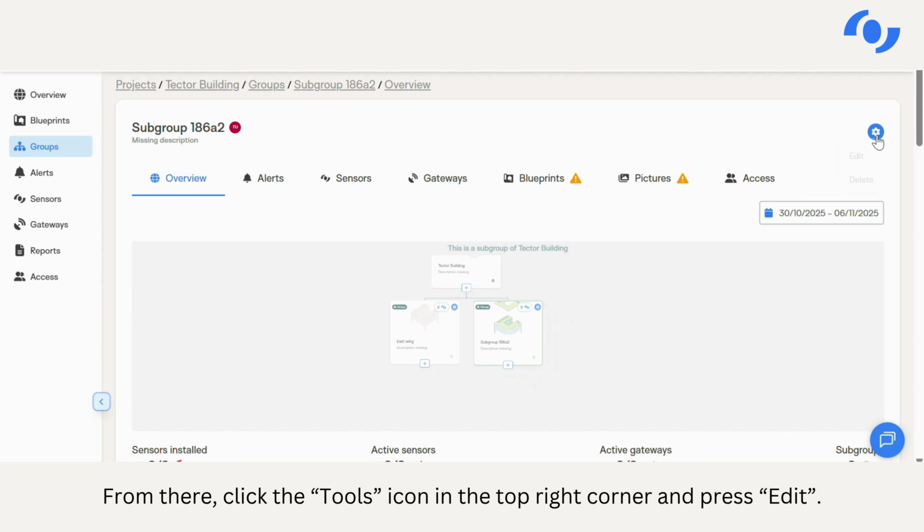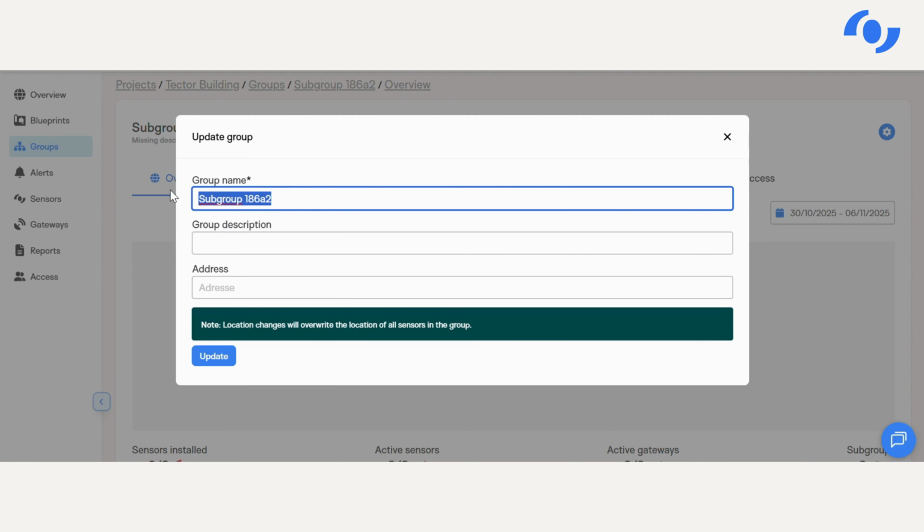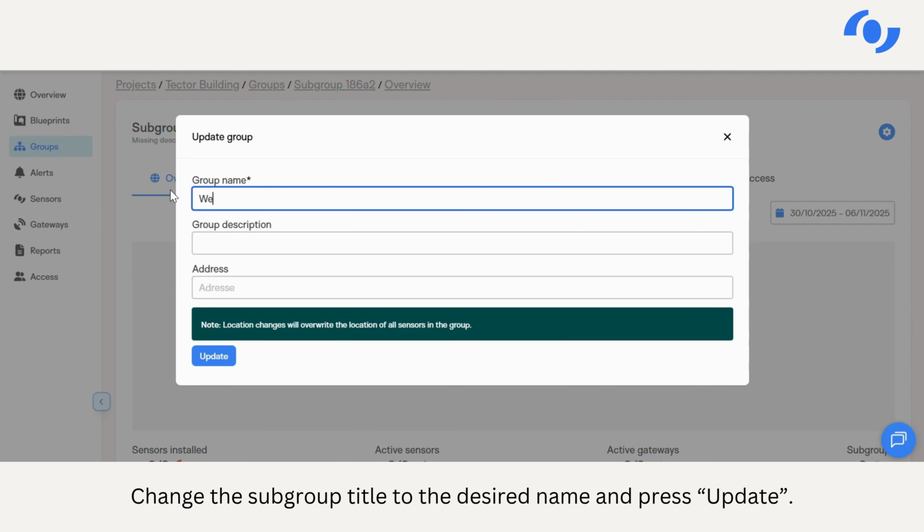From there, click the Tools icon on the top right corner and press Edit. Change the subgroup title to the desired name and press Update.